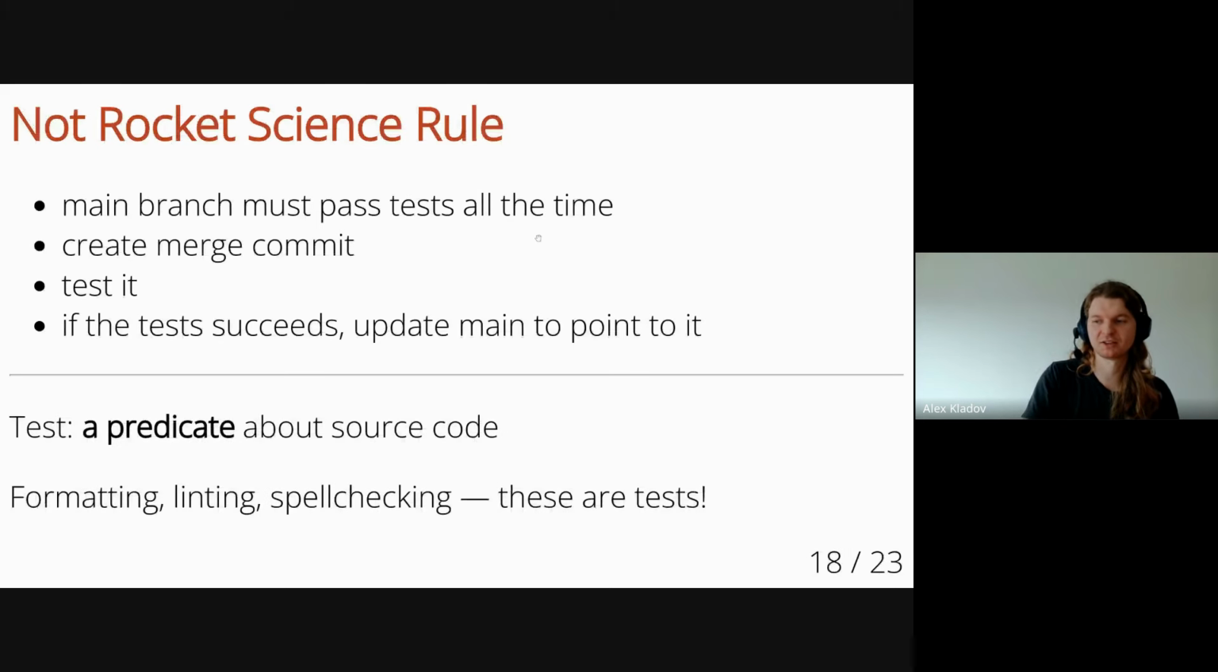And this opens up a question of what is a test? Some people think that tests are integrated tests, some people think that tests are unit tests, but you should open the doors of your perception. You should broaden your horizon. So a test is a predicate about source code. That's what it is. And like any predicate, you can check it in an automated manner, you could put it into the tests. So you don't need separate infrastructure for linting, for spell checking, for formatting. These all are just tests.